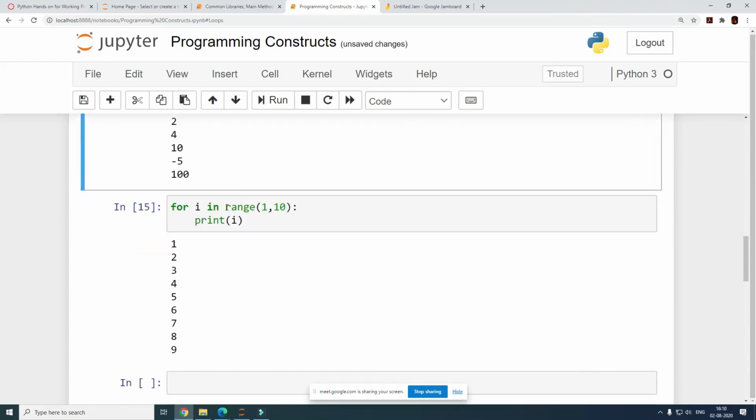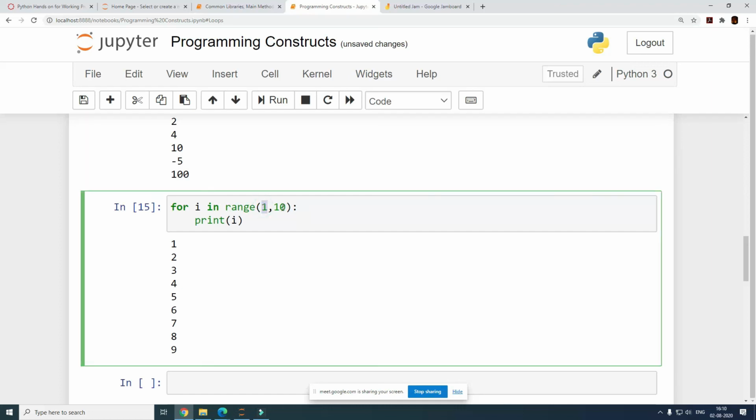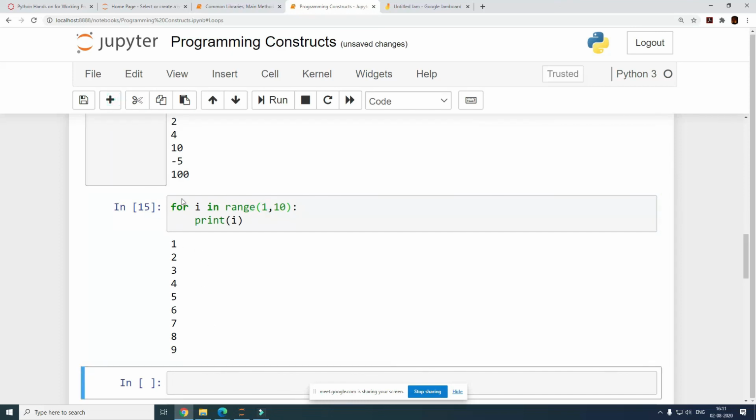Now we've already seen range, right? Range, what does range do? It will generate a list of numbers starting from the start number to the end number minus 1. So basically what range is doing is it is equivalent to me writing 1, 2, 3, 4, 5, 6, 7, 8, and 9. And that is what is happening here. When we specify the range as 1 to 10, then it is printing 1 to 9. First it will run for 1, and then likewise it will run up to 9.